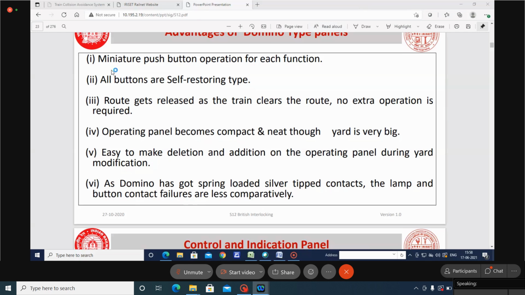So here these are the advantages. For the push button operation of each function, all the buttons are self-restoring type. So when the train has passed over the entire route, the SM need not do the extra operation of normalizing the knob or releasing the route. The route is going to release automatically because buttons are self-restoring type. The route gets released as the train clears the route, no extra operation is required.